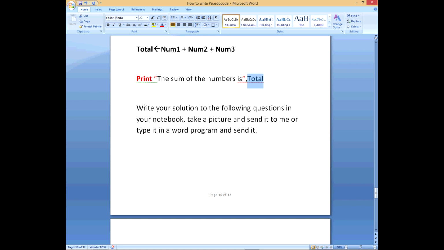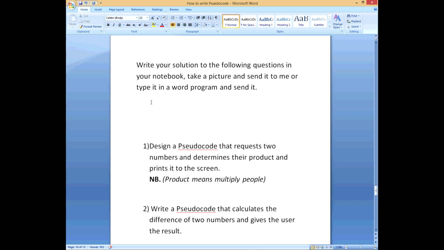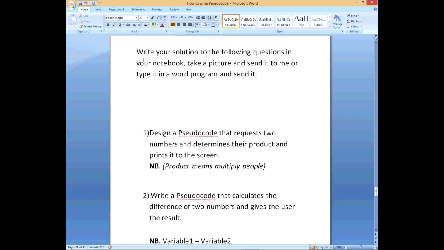Alright, so now we're being asked to answer some questions based on what we've learned. Write your solution to the following questions in your notebook and take a picture and send it to me. Or type it in a Word program and send it to me. You can download Microsoft Word on your phone, on your tablet, on your laptop or PC. You can type it up and send it to me. Just remember to put your name on it. Or you can write it out on a piece of paper. Please write so I can read it.